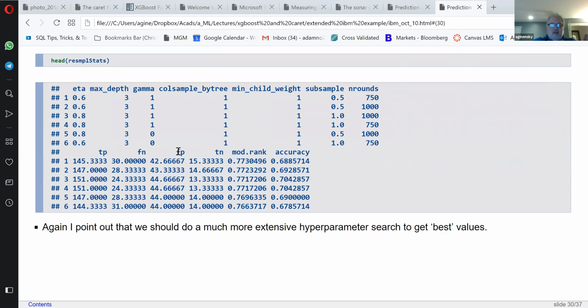So you can see, this is the first 6 models. And they're all, unfortunately, pretty much the same. They're not doing a very good job on the true negatives, which is what I care about.